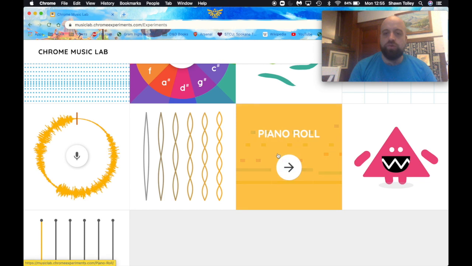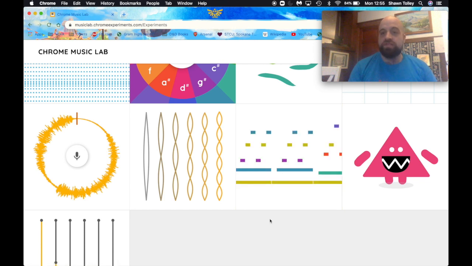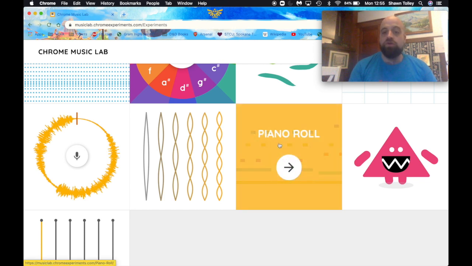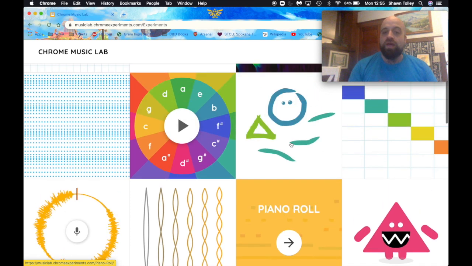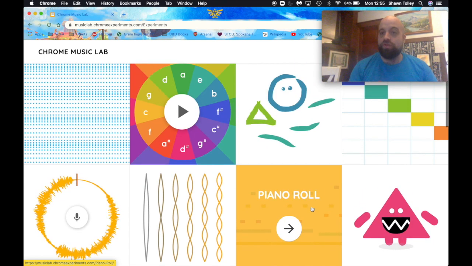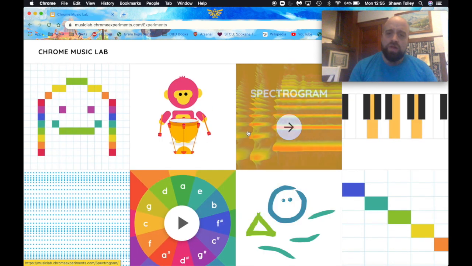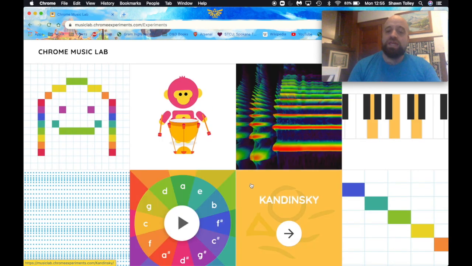For those of you who are coming at this from my younger grades, you will have started in Piano Roll and gone back to the one that we're doing today. For those of you who are in my upper grades, you are actually starting in Kandinsky and you'll be going back to Piano Roll. So you can see both of those are located right here. So what we're going to do is we are going to be using Kandinsky today.